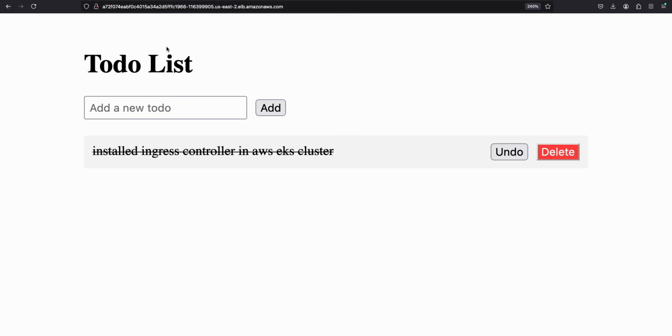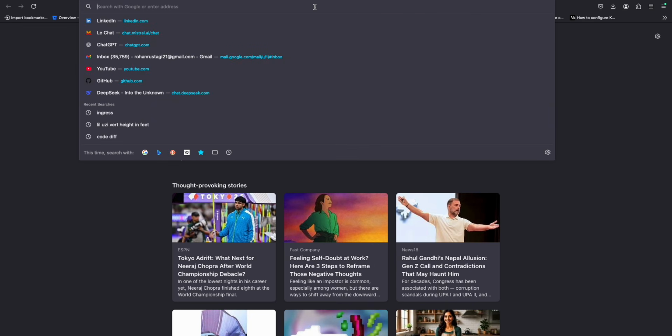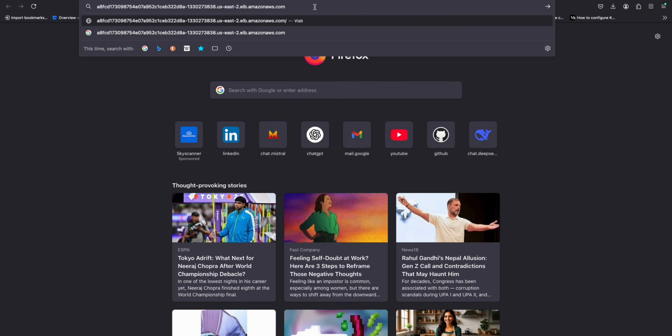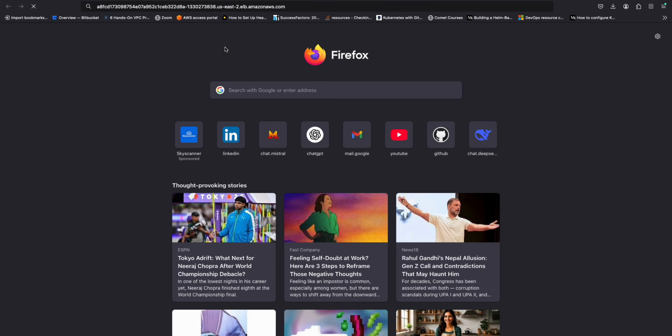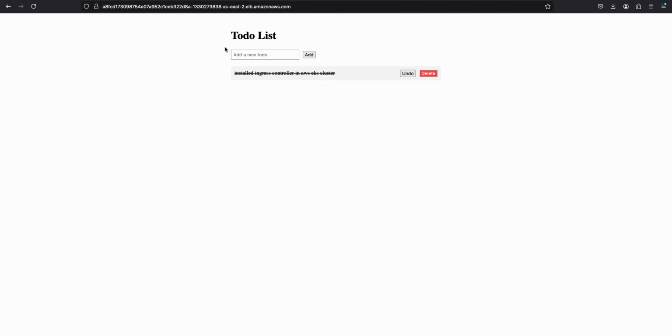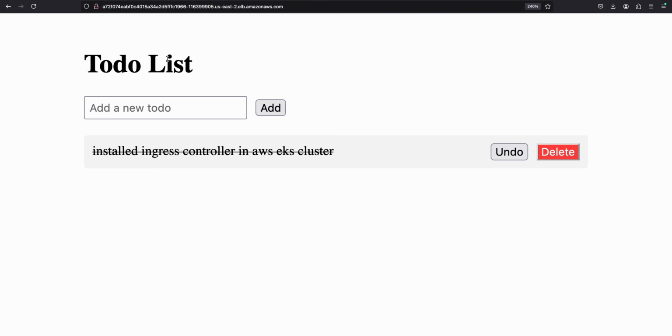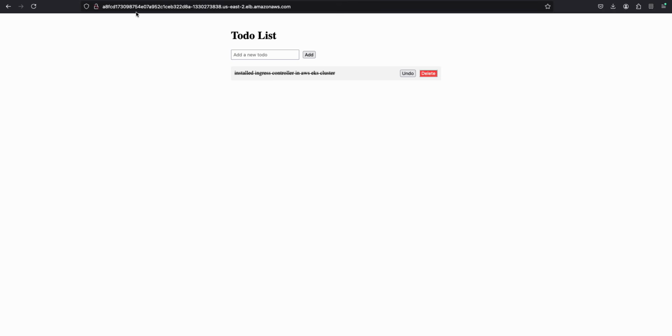Please note that this is the endpoint for our ingress, and what I'm now trying to access is for the gateway. Cool. So now this DNS is also working correctly, and my gateway API is also working correctly. Implemented gateway API in AWS EKS cluster. I have added this.